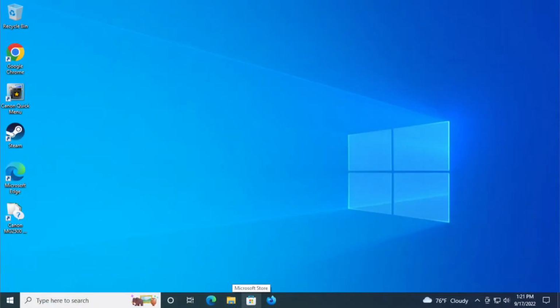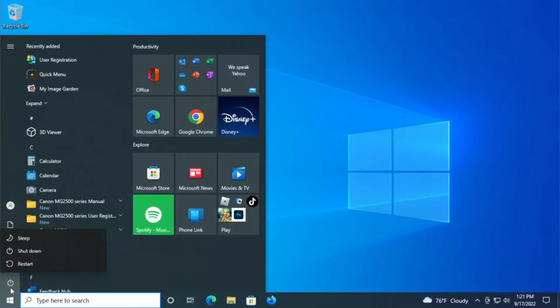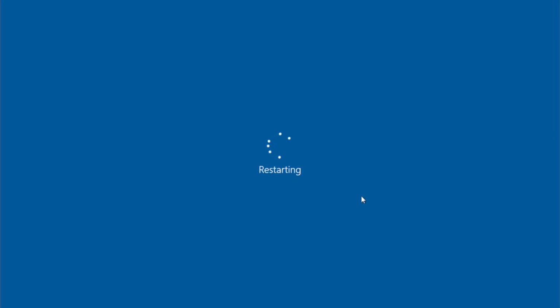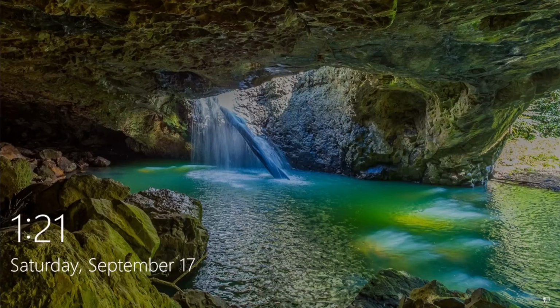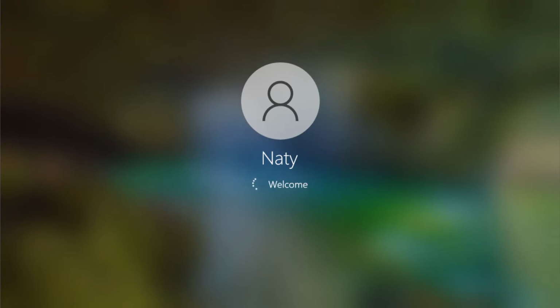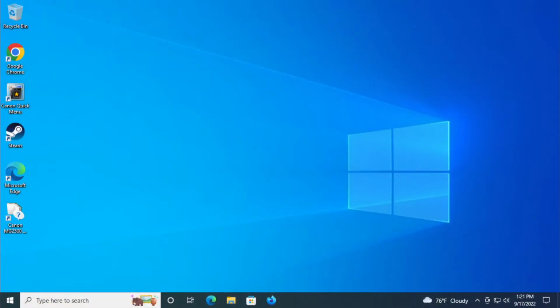To apply the change, restart your computer. Go to the start menu, select the power button and click on restart. Log in to your Windows, and your problem has been fixed. You can try turning up your volume.